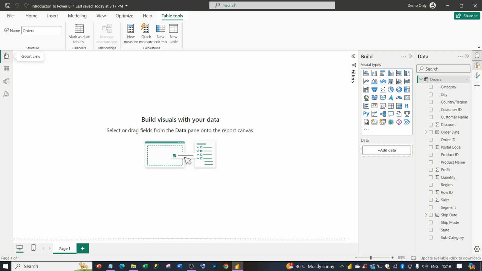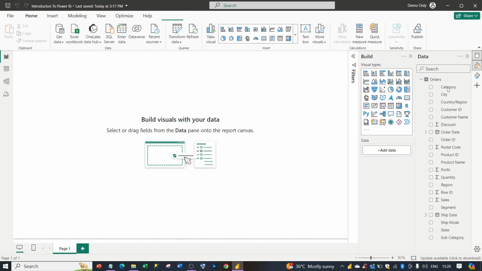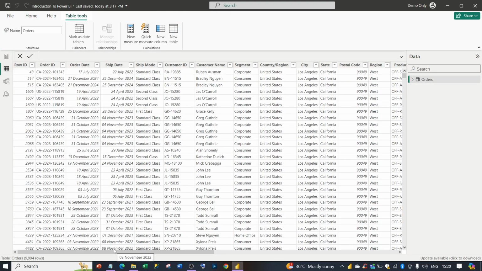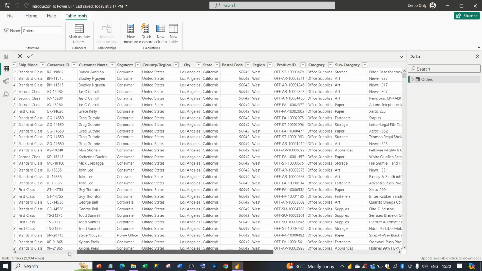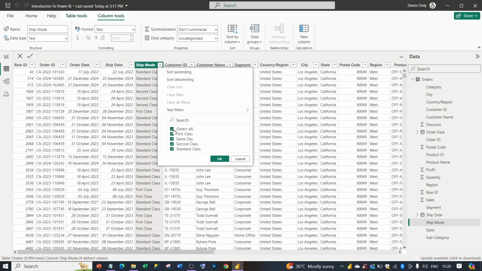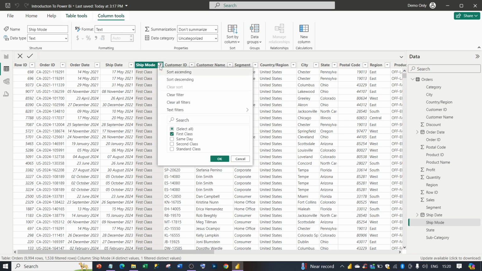How to view the data in Power BI? There are 4 views in Power BI: report view, table view, model view, and DAX query view. If you click the table view, the data is visible here, the same as in Excel. You can also filter the data here, like there is a ship mode column; click any ship mode like first class, and then filtering is possible. So this is all about the data part.